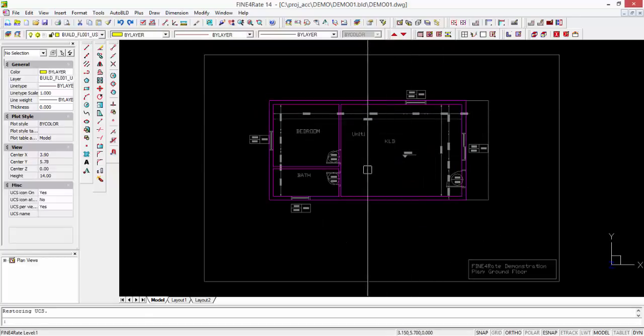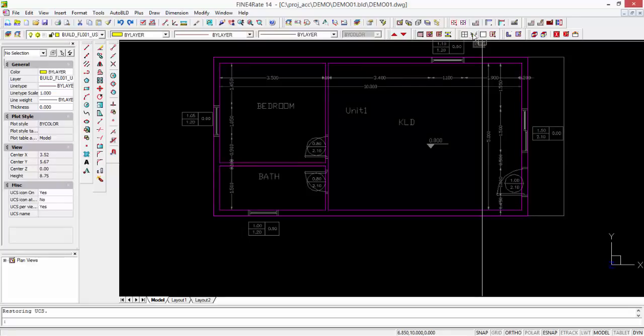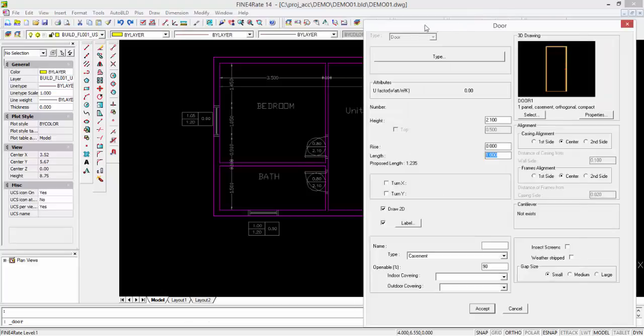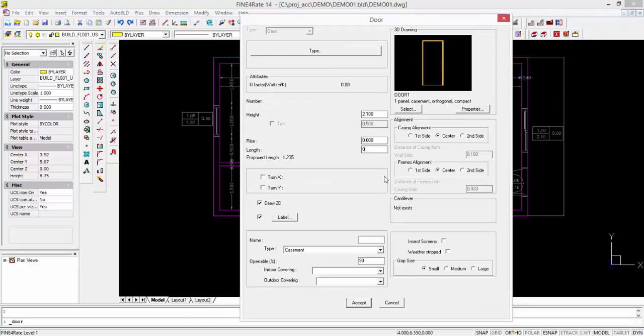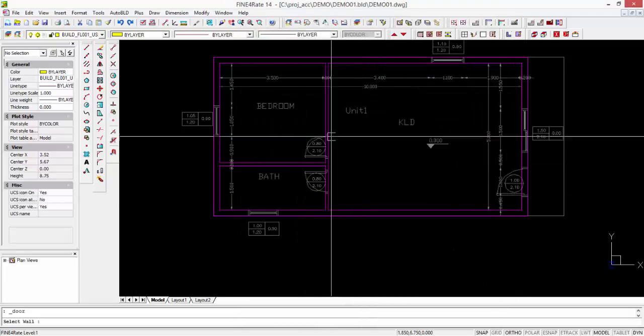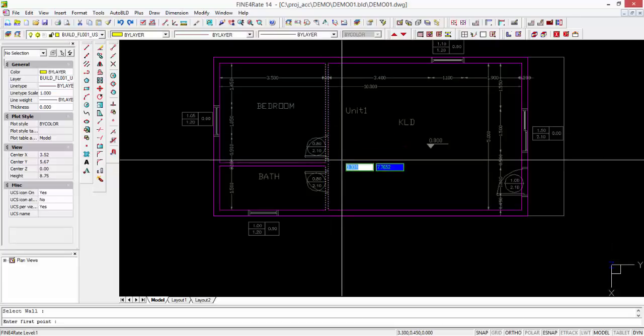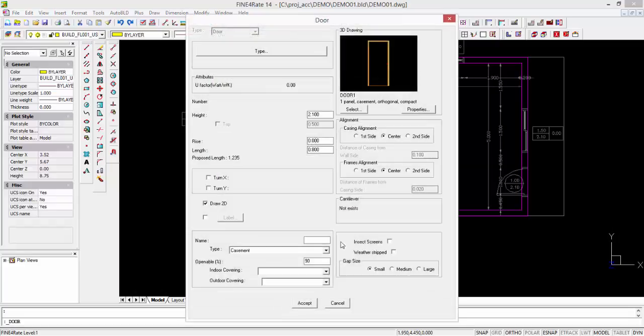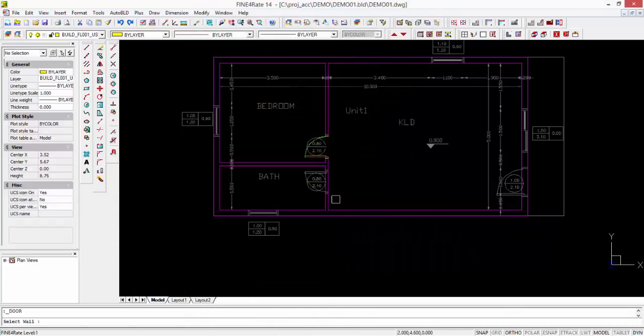Right? And now let's put the doors, which is 2.1 height, and let's see, it's 0.8 length. I don't have to do anything else. I don't want to have a label, because for the internal doors, I just have one door here and another door there.